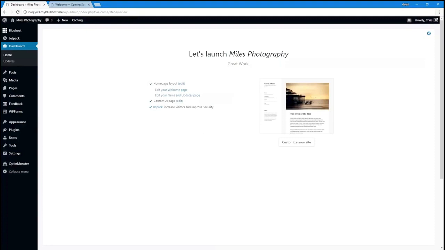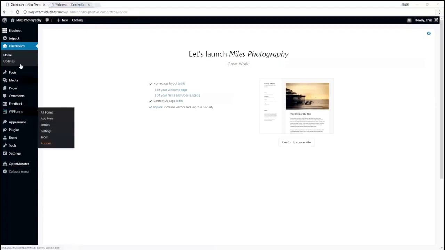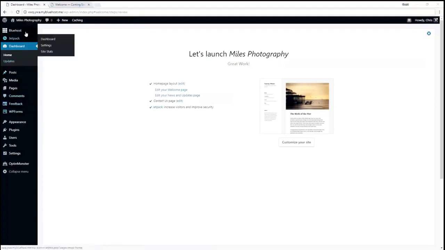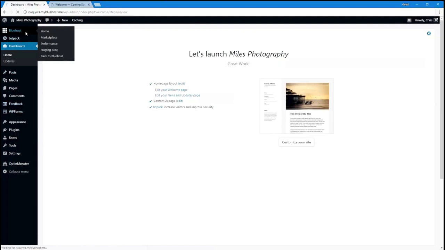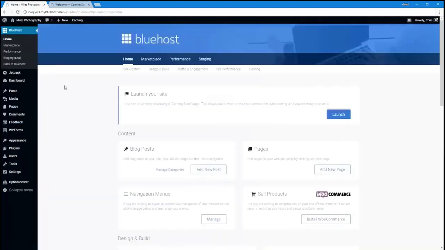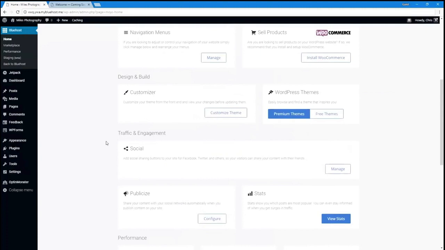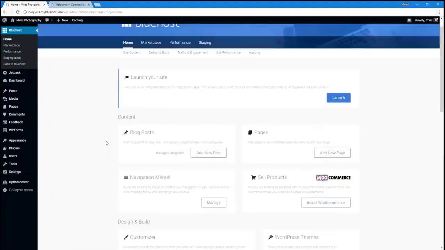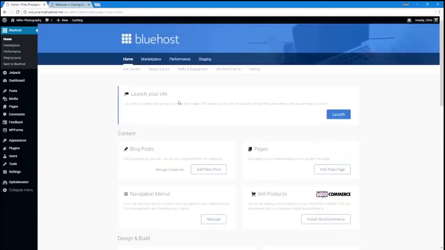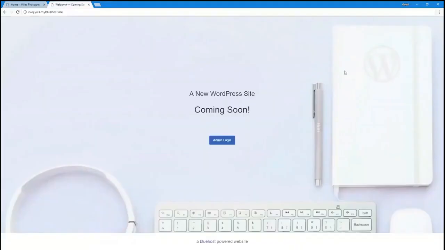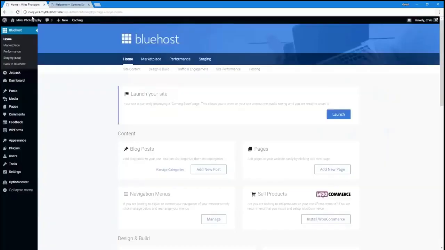So the next thing I want to do is take you over to some of these icons on the left. At the very top, we have the Bluehost section, which is kind of a springboard into a lot of different things on your site, right? But the one I want to draw your attention to is this button right here. Now, this is what will let you launch your site when you're ready to go live, because right now, it just sort of looks like this.